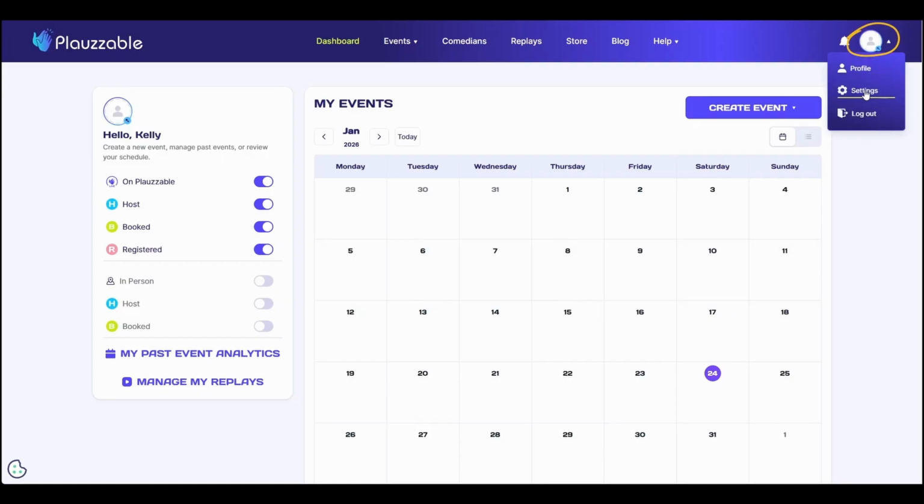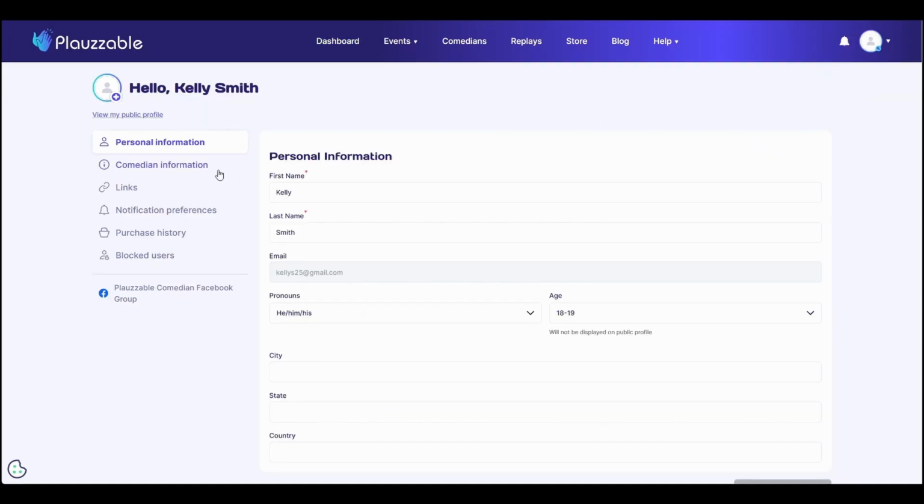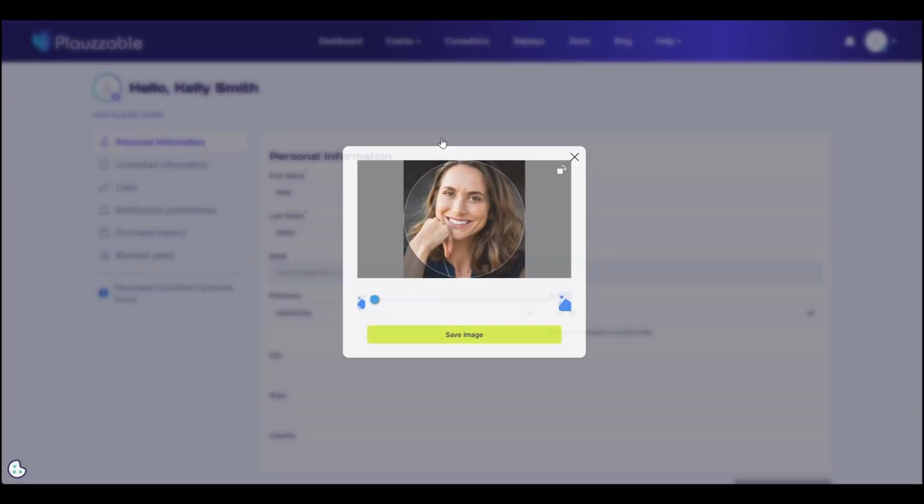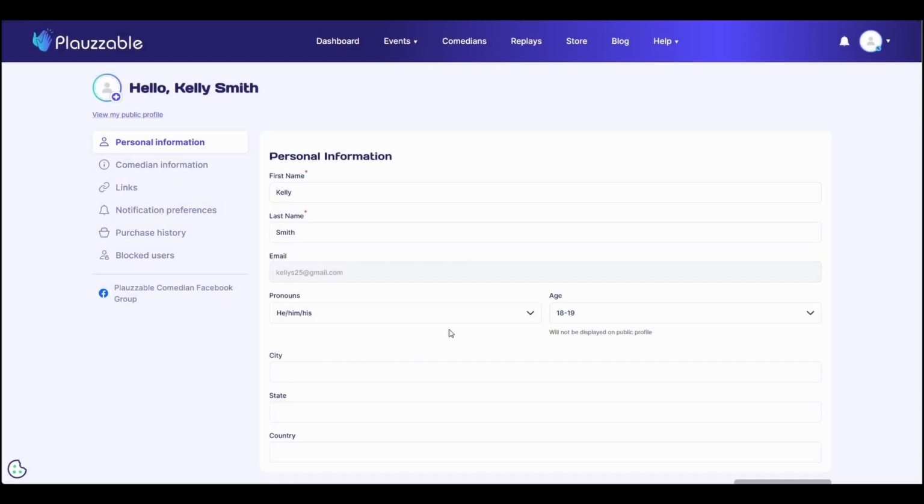From the menu, select Settings. Here you can update your profile picture. To add a photo, click on the photo circle. Select a photo from your File Manager pop-up window and click Open. You can zoom in or out to adjust your photo and then click Save Image.